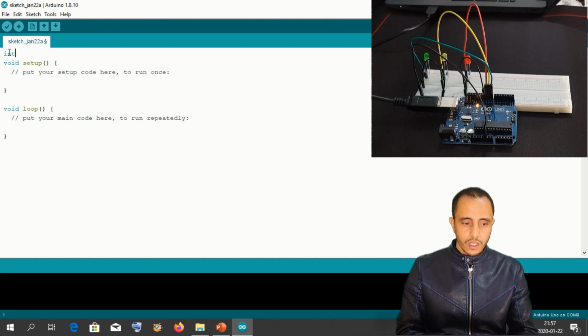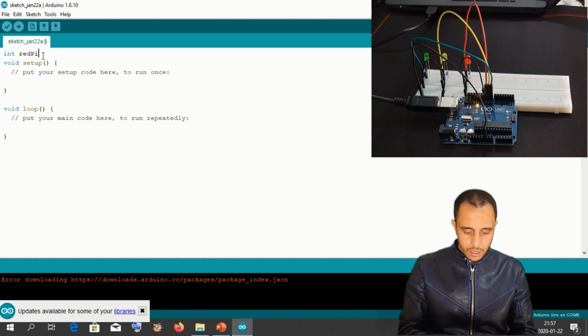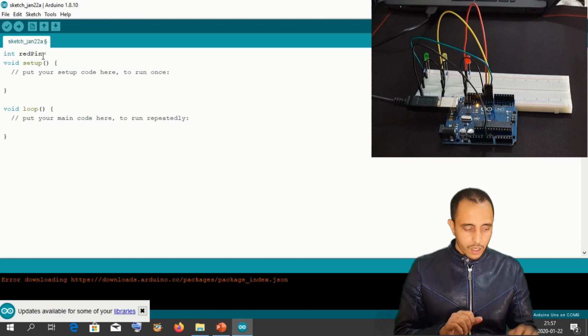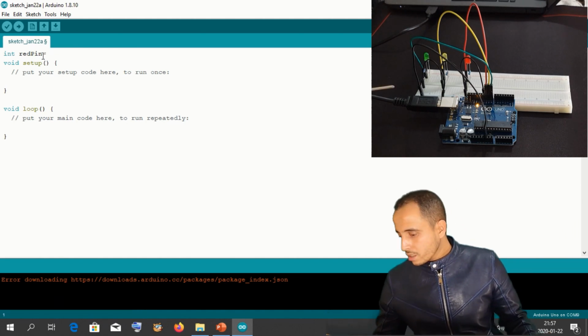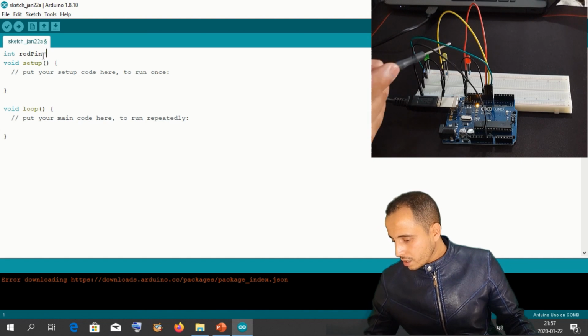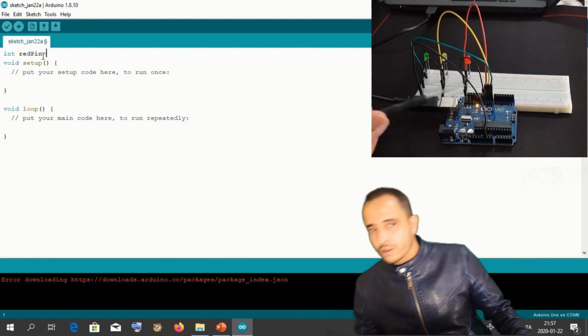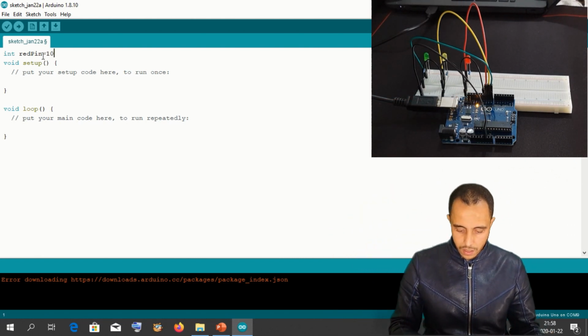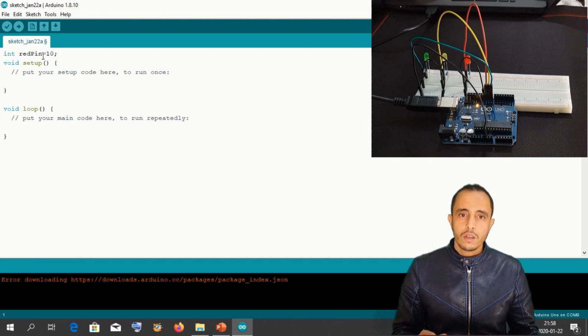Int, integer. The first variable is called red pin. Okay, equals, let's see in our circuit the red pin. Yes, the red pin is connected to pin number 10, so equals 10. And every statement in Arduino ends with a semicolon.